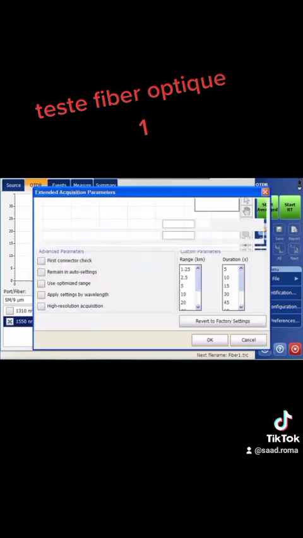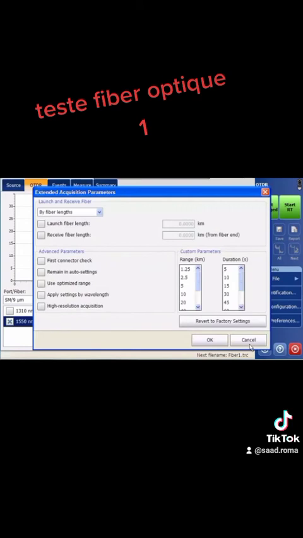Right below that is the extended acquisition parameters. This is where you can null out your launch cables. If you have a launch cable, this is where you would null it out. I do happen to have a launch cable in this particular test. It's about 500 meters, I believe, or actually about half a kilometer. We'll input this in here when we do the actual test. If you have a receive fiber, you can input that in as well.